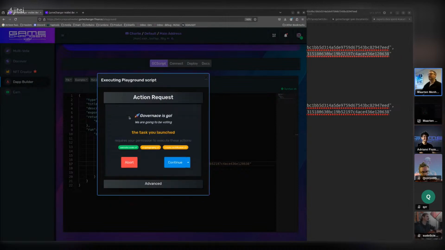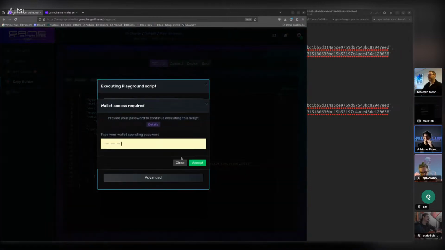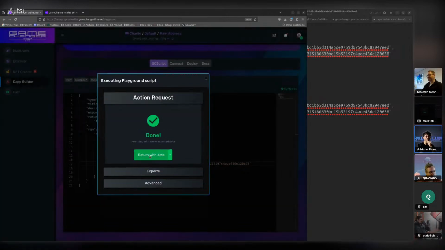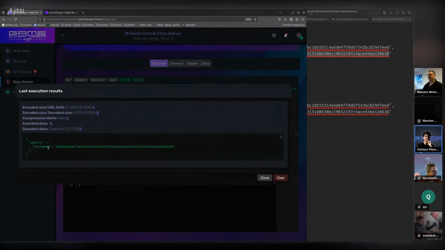Yes. Governance is go. Gabe, don't translate that. What? That word from the key hash.